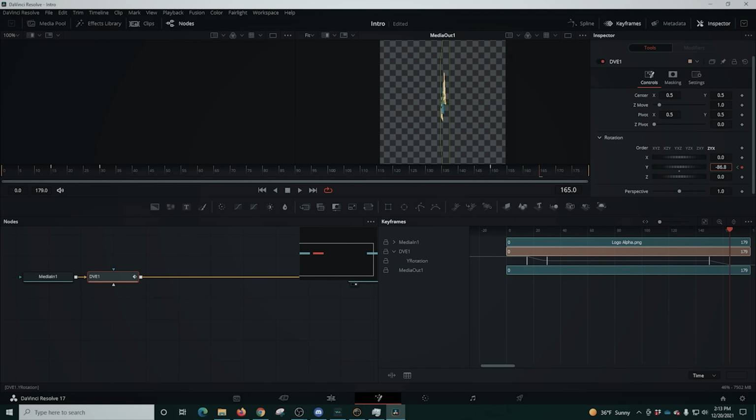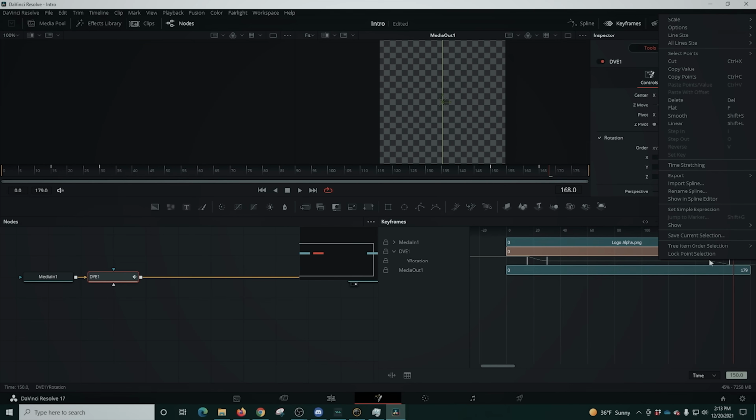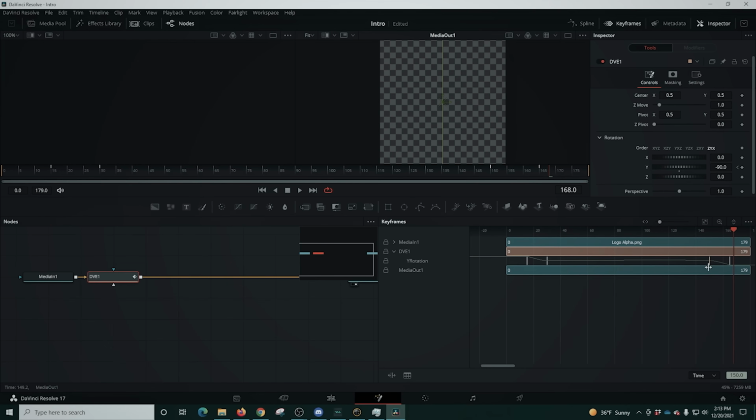So now we have it rotating in one way and rotating out the exact same way, so it'll look like it's a fluid action. We're just going to select the first keyframe in this case, right click on it and go to smooth, and there we go. So now we have our animation all built in. It rotates in the beginning and then stays flat and then rotates out at the end.